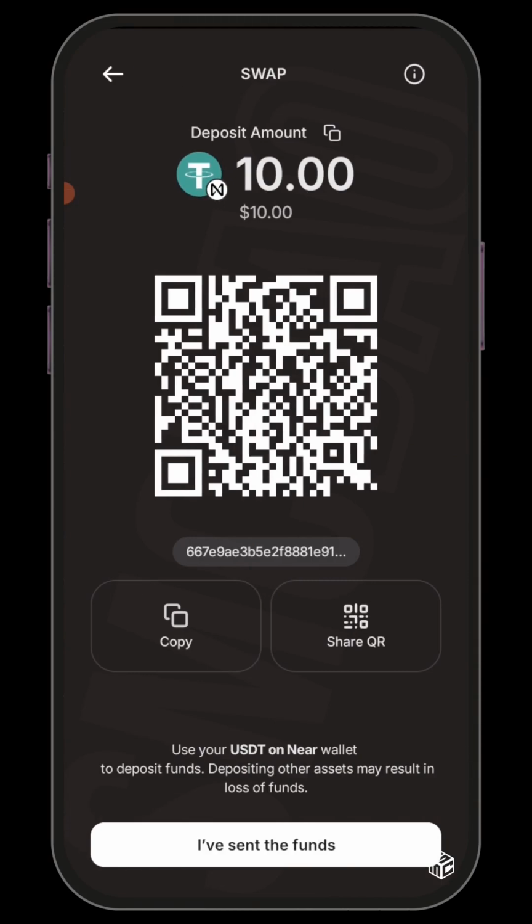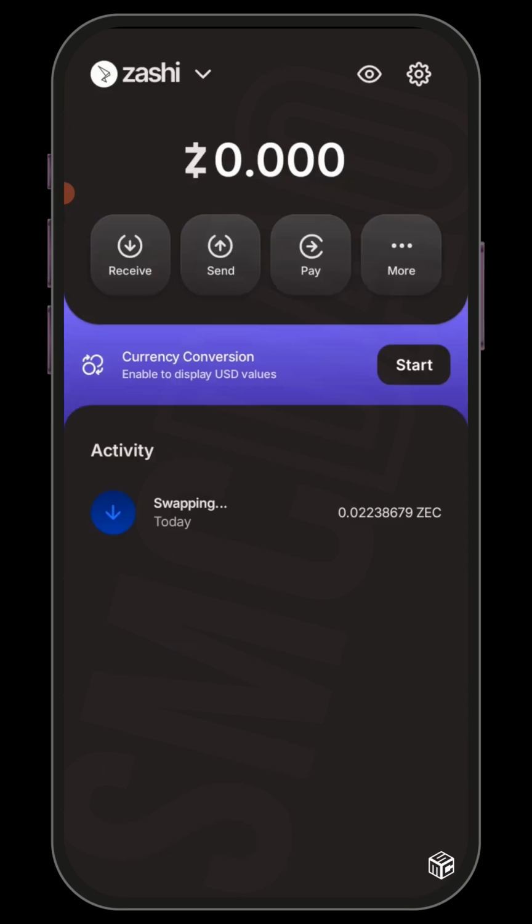So it gives me a wallet address. What I'll do is copy this wallet address and go over to the other wallet where I have my USDT, and I will send out this USDT from that wallet to this wallet address that has just been given to me. I will send out the exact amount, 10 USDT, to this wallet that I have right now displayed. Once that is completed, I'll select I have sent the funds. So it will be confirmed. And once it is confirmed that indeed I have sent the funds, I will see 10 USDT worth of ZEC tokens in my wallet.